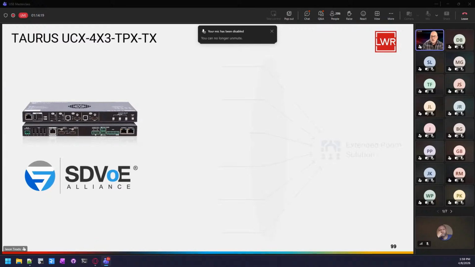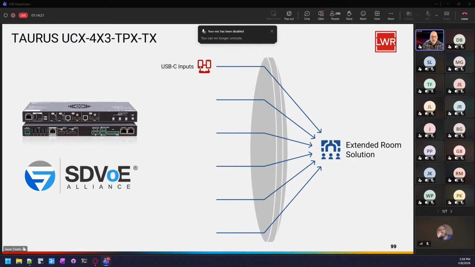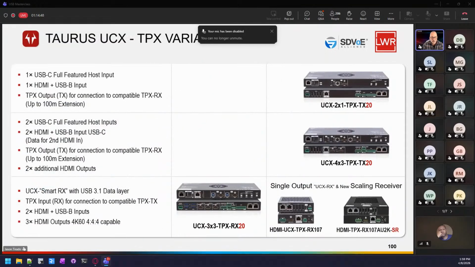The Taurus Extender series extends USB data as USB 2.0, but we're also extending Ethernet, video, audio, and control. You've got the transmitter close to your bring your own meeting devices, and then you run a Cat6 cable to the receiver by the display and the peripherals. And so those peripherals will plug into the receiver. It's a very common use case that those cameras, microphones are all at the front of the room, so you extend back to the users in the middle of the room, and that's your TPX point-to-point solution from Lightware.